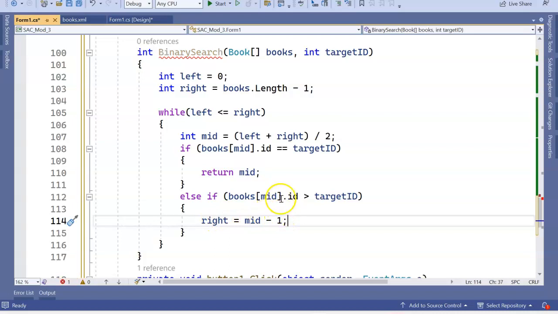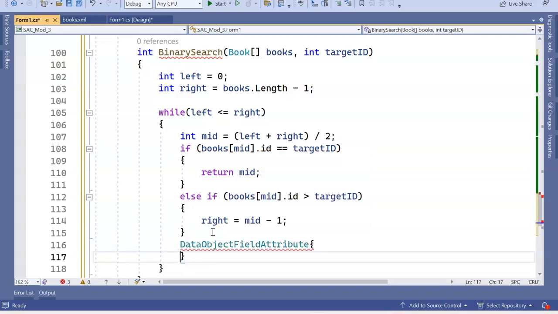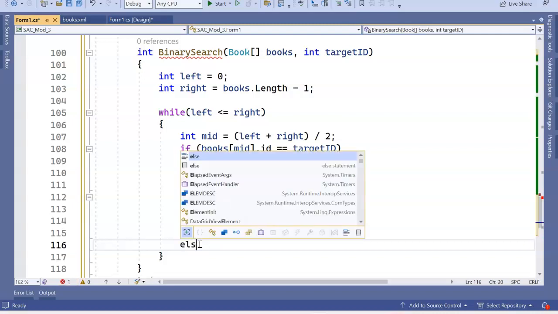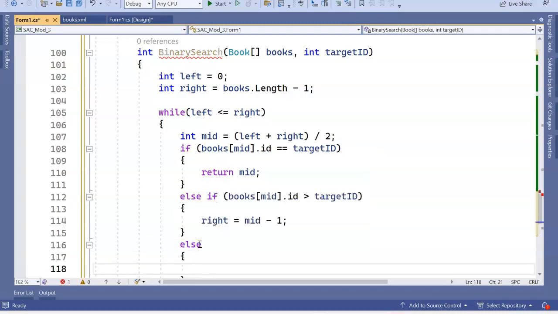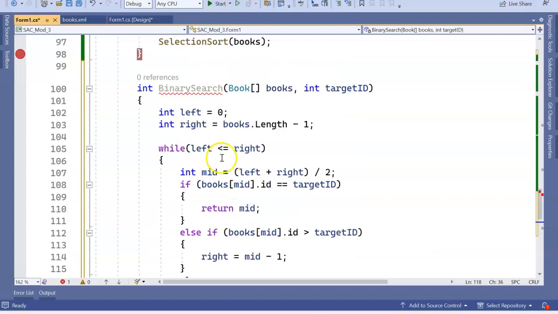So let's think about this. If the mid ID is greater than the target ID, yep, it's got to be to the left of it. So we're going to bring the right pointer down to mid minus 1. Else left equals mid plus 1. Okay, and right, there we go.